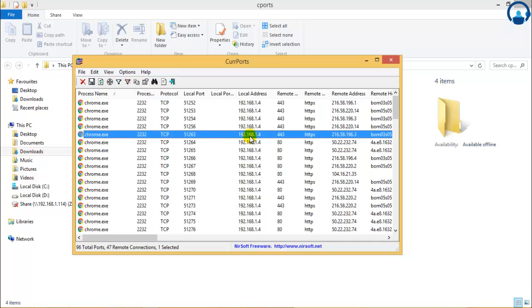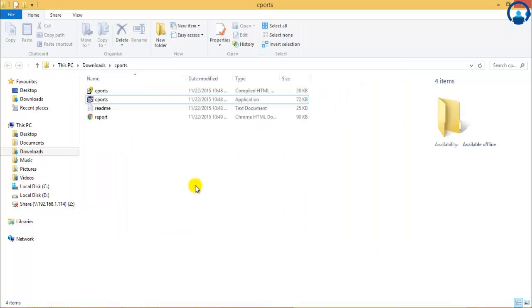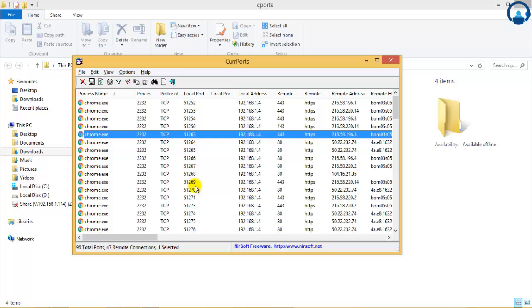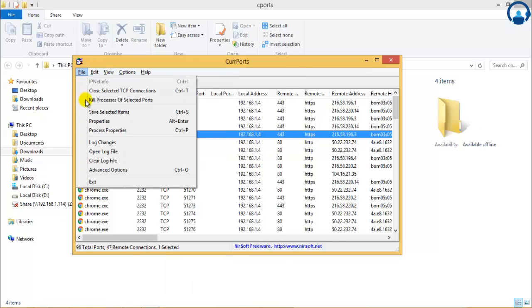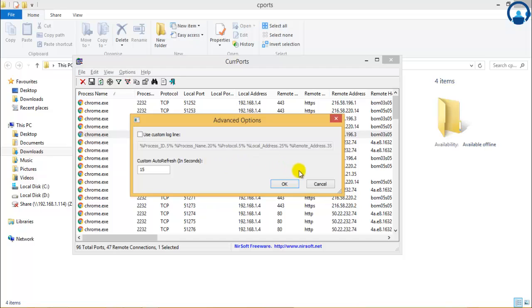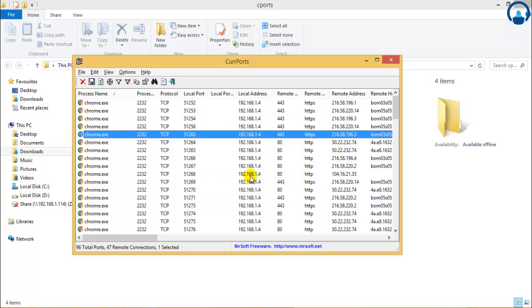By default, the log file is saved as cports.log in the same folder where cports is located, that's over here. And you can change the default file name by going over here and changing the operations as to where it should save by default. There are advanced options over here, so you can check them as well.